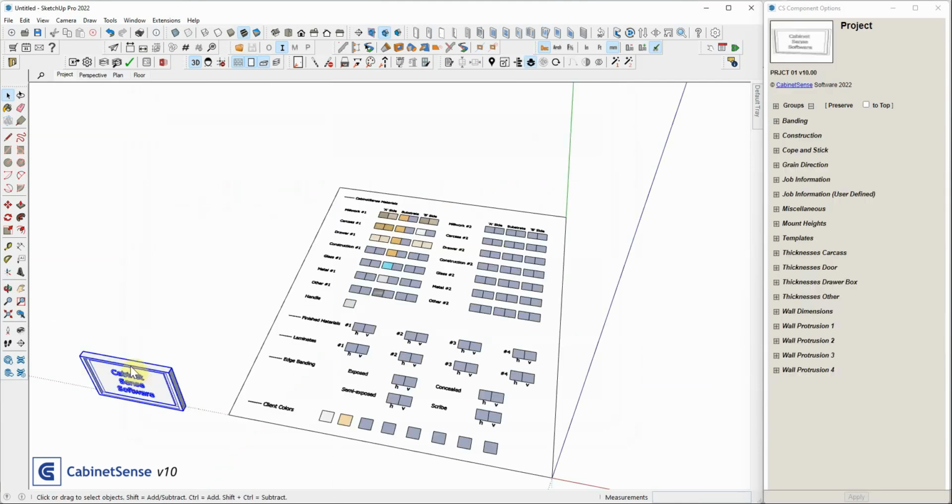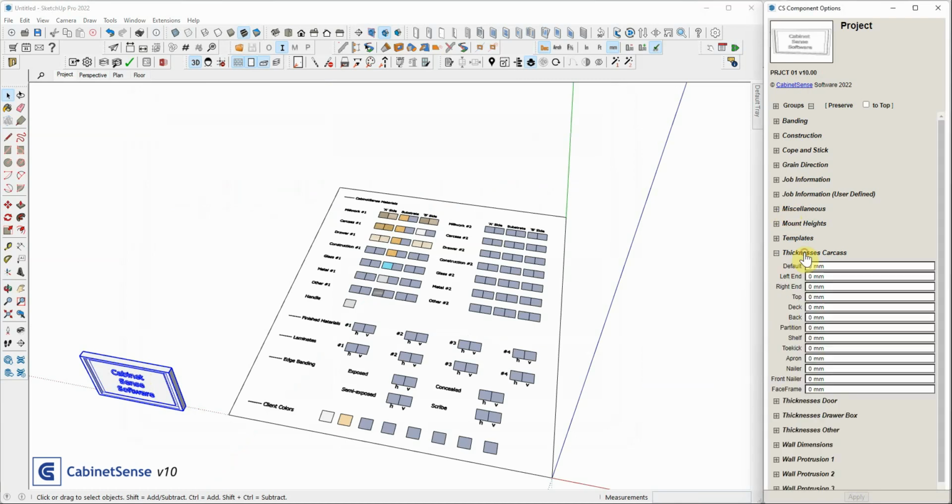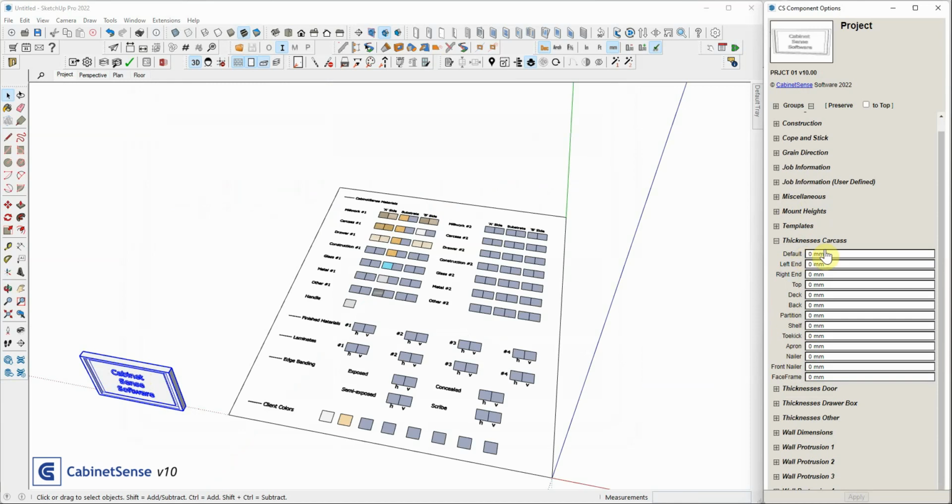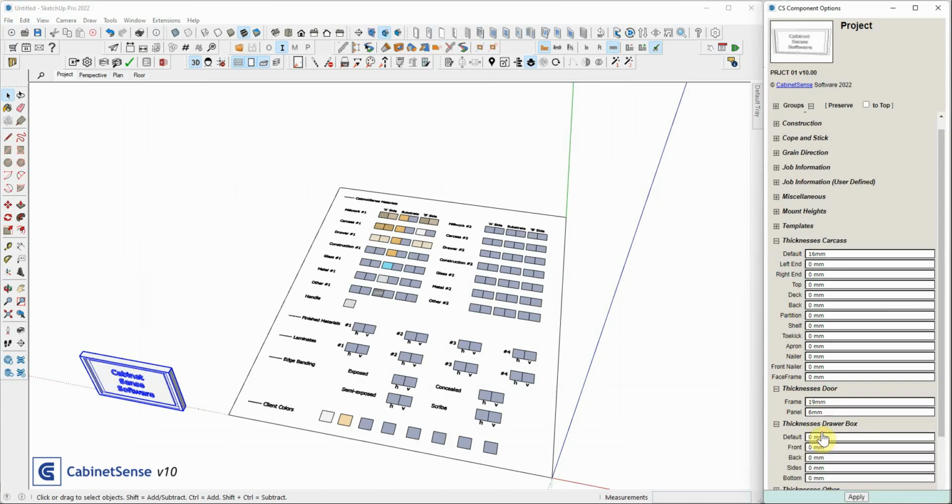The project component, which we will use to define the thicknesses of our material for our demonstration. We'll set our cabinet parts to use 16 millimeters. We can set our doors to be a 19 millimeter frame with a 6 millimeter panel insert. And let's choose a drawer box of 1/2 inch, and we'll use a 1/4 inch for our side, for the bottom of the drawer box.